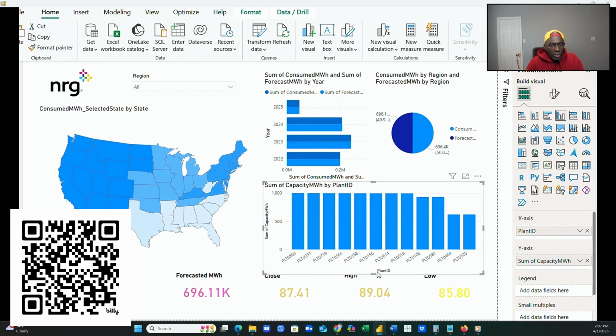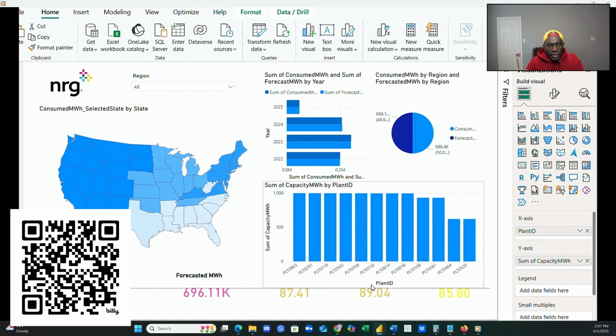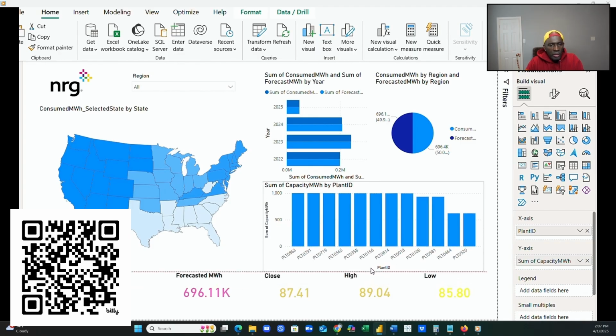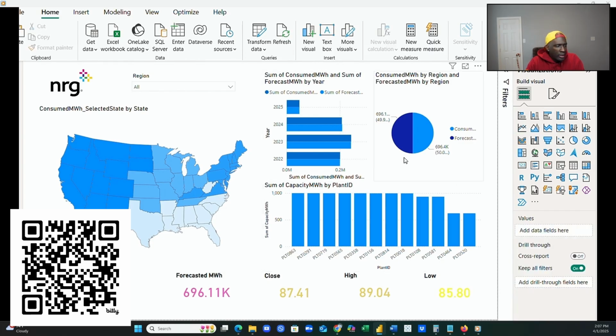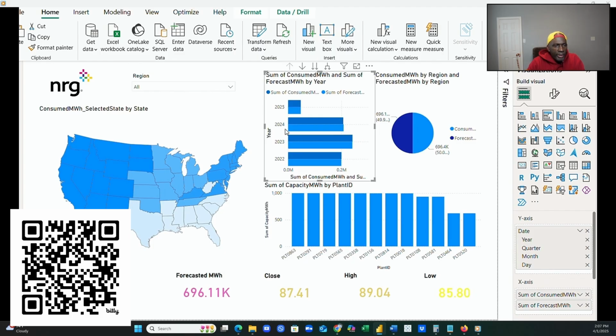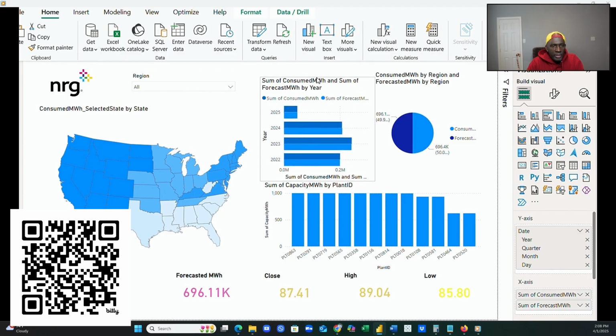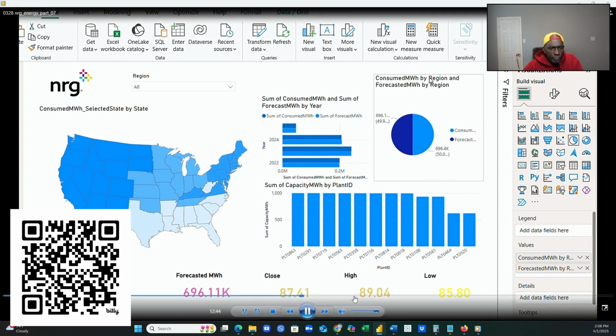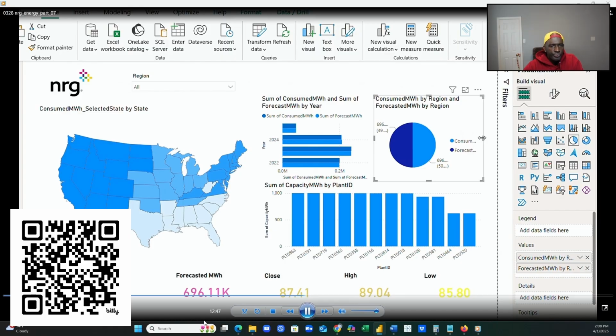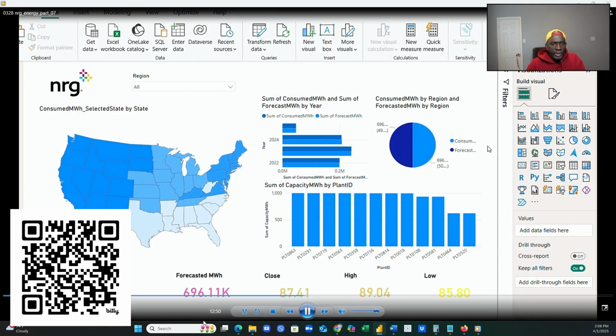So now we are just trying to make sure that our column chart is even with the numbers there at the bottom, the High, Low, and the Close. And again, it's all about the real estate. It's about the placement of the visual and what looks best to the naked eye. So we're getting the pie chart aligned to the right, and now we're going to come over to the map visual.